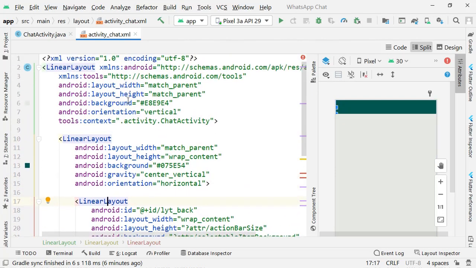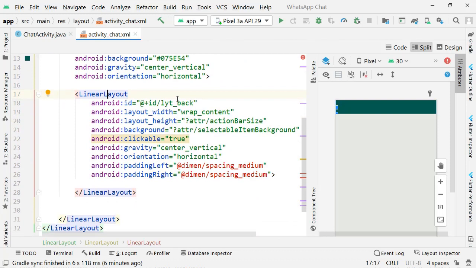You see, I'm having now 3 linear layouts, which is having this layout, the ID of lytBack. Okay, it's having that ID, and then it's having the width of wrap_content and height of actionBarSize, and background of selectableItemBackground. You can see it here, and also you see I have clickable, which is true, and then gravity. You can look at these values.